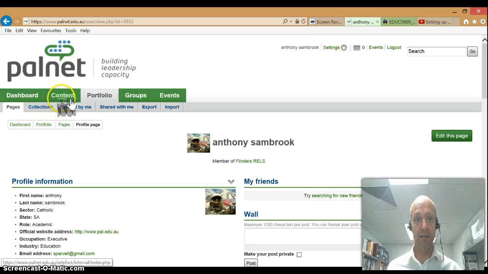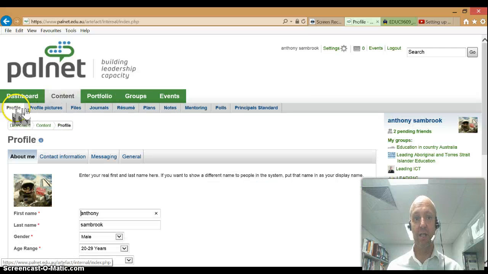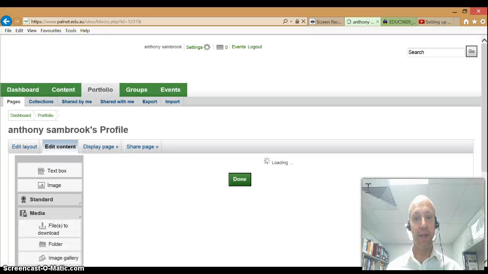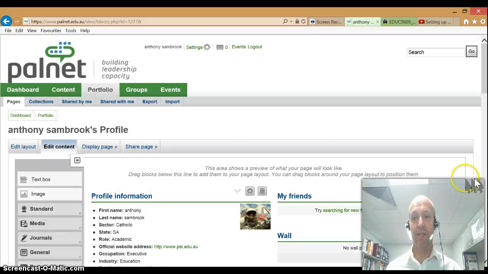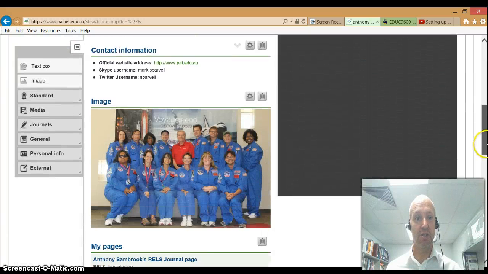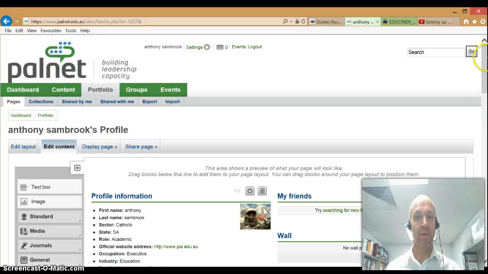So far what you've done is you've added content through content, and that's about your profile, about you, contact information, messaging, some general information. In the second clip, we've gone to portfolio, and you've edited up your profile page, and you've simply dragged and dropped some of those assets from the left hand side across onto the page to create your profile. The next one is the all important journal, don't miss it.